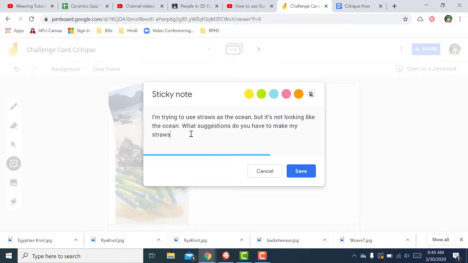What suggestion do you have to make my straws look more like, I guess, water? I'm trying to use straws as the ocean, but it's not looking like the ocean. What suggestions do you have to make my straws look more like water? Yeah, because right now they look like bars.